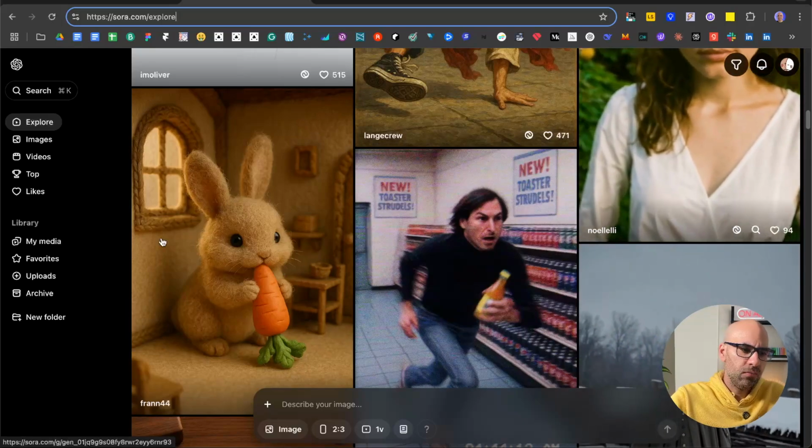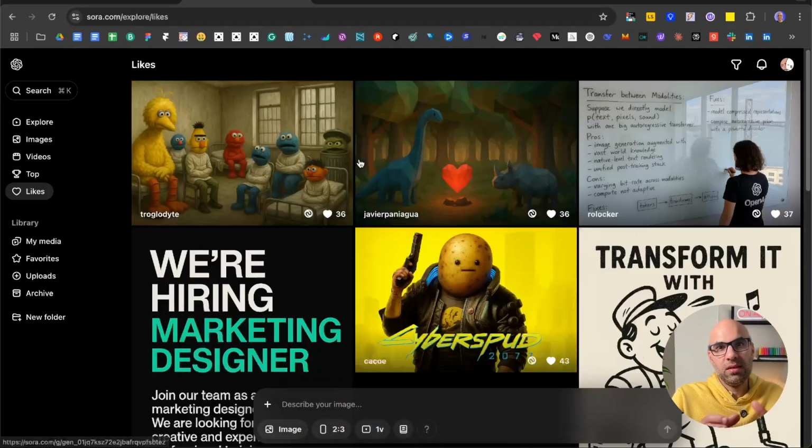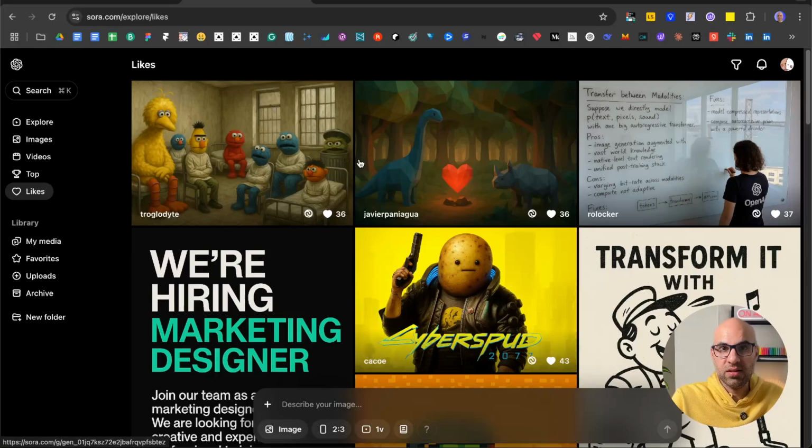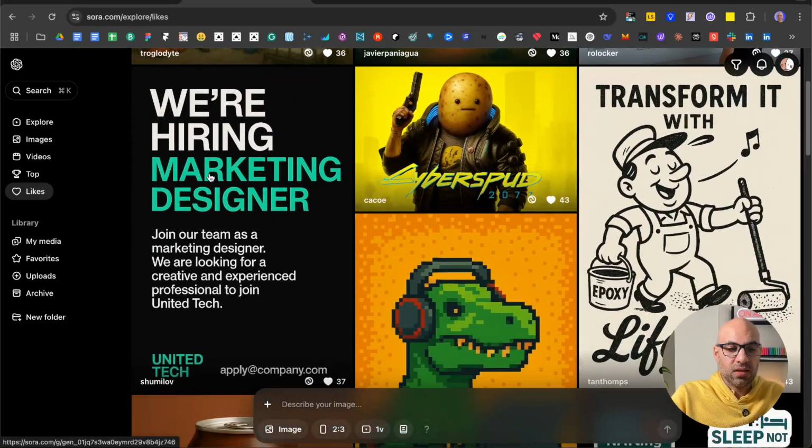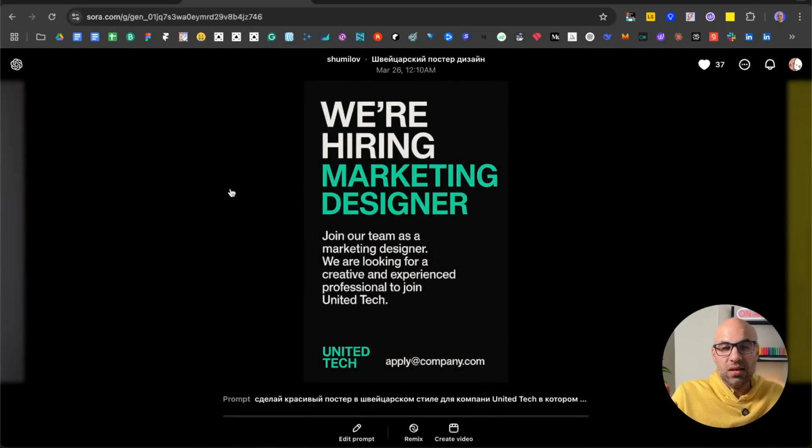I click now here on likes, and here there are some examples of images that I found can be very interesting. As you can see here, this image of Sesame Street, this 3D illustration, this image that for me is amazing. I mean, look at the reflection on the board. Apart from that, you can see here this poster that is amazing. It's like a designer designed it, the typography, the sizes. When I see it, I remember how long it took me to understand how to organize typography on a poster. And here, with one click, it makes a very good job.